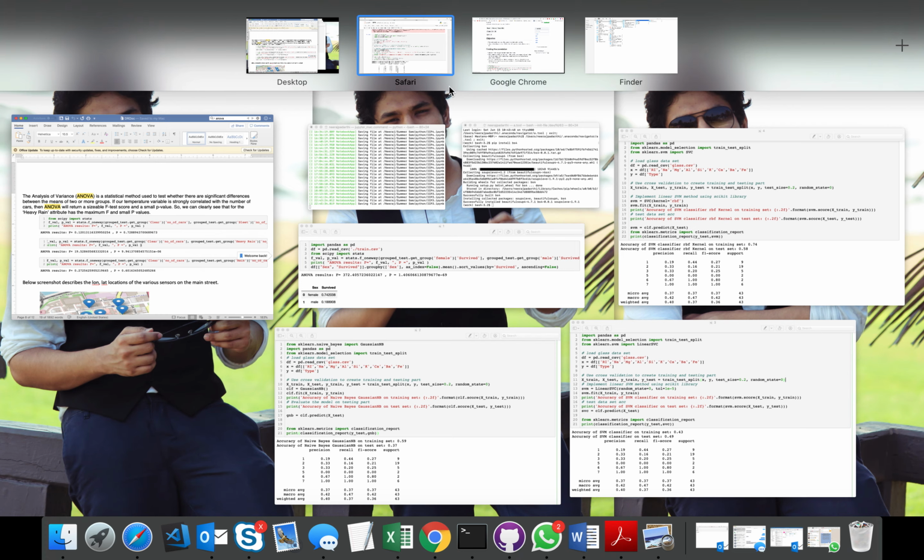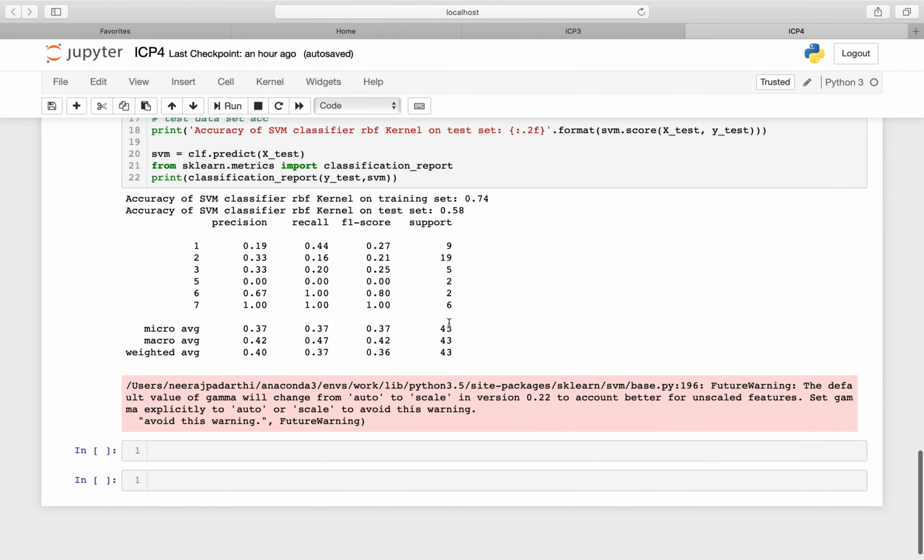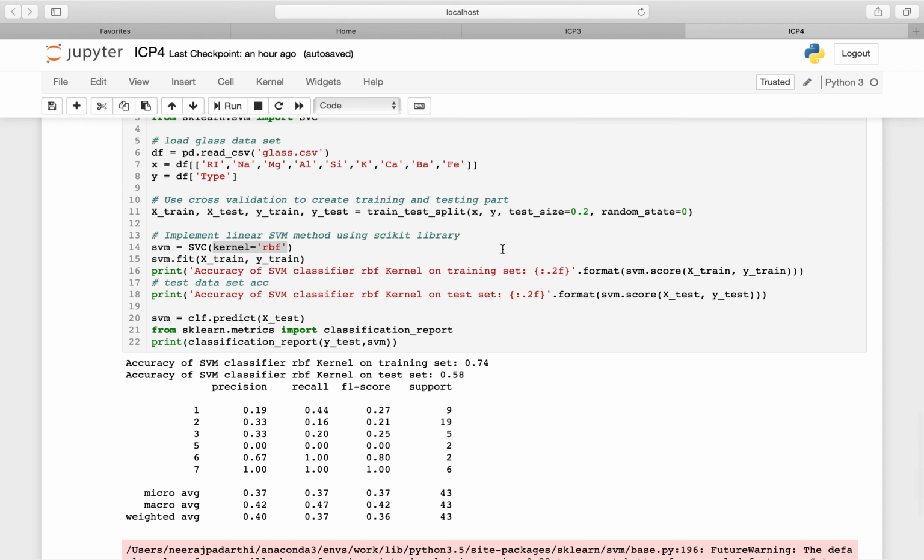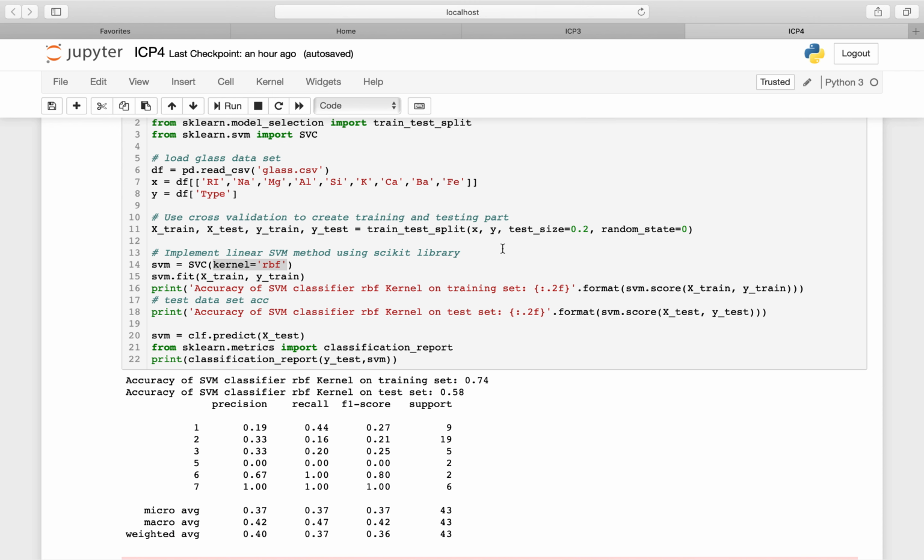And I see that the training set accuracy is 74%, and the test set accuracy is 58%. Out of the 3, we can clearly say that the RBF kernel SVM has given the best accuracy. Yeah, this is all about ICP4. Thank you.